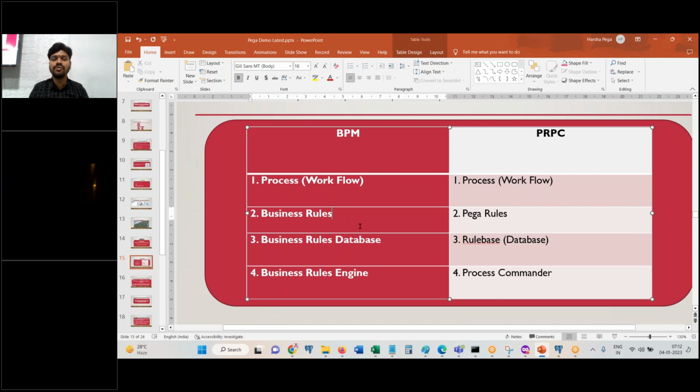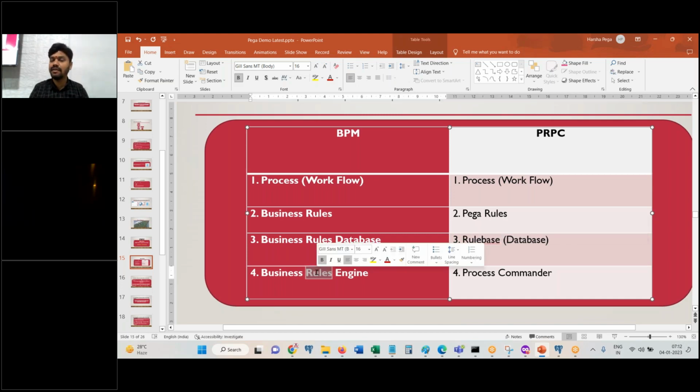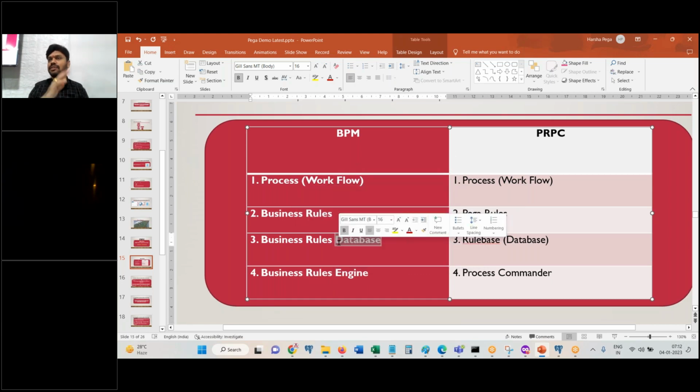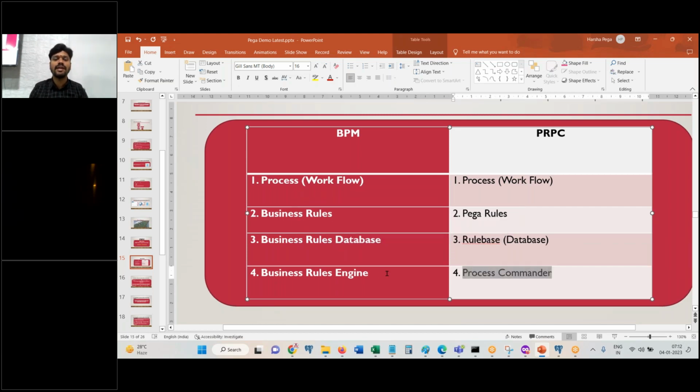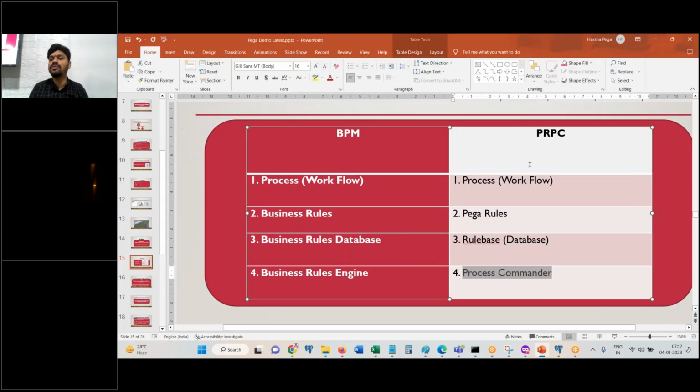Business rules are stored in the business rules database. Similarly, PEGA rules are stored in the rule base. Where are PEGA rules stored? Rule base. So the business rules engine drives business rules from the business rules database to the BPM application, right? Similarly, Process Commander is equivalent to the business rules engine. Process Commander drives PEGA rules from its rule base to the environment to achieve required business goals. Understand? So whatever we discussed in BPM, the equivalent should be there in PEGA because it is developed using BPM methods.